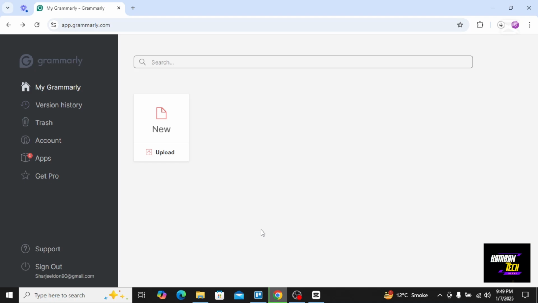Number one is that you will just install Grammarly: download the Grammarly browser extension or desktop app, or use the web editor. After that, you will set up an account, sign up for a free or premium account for full access to features. Next, you will write or type your text, paste it into the Grammarly editor, or upload a file like a PDF or another format.